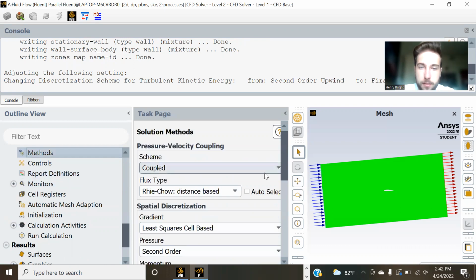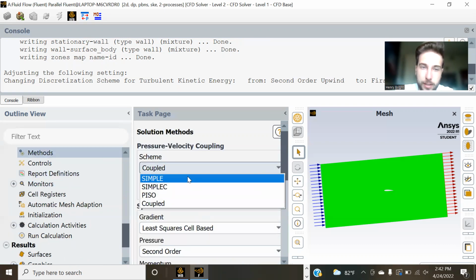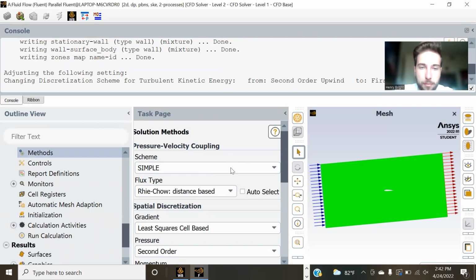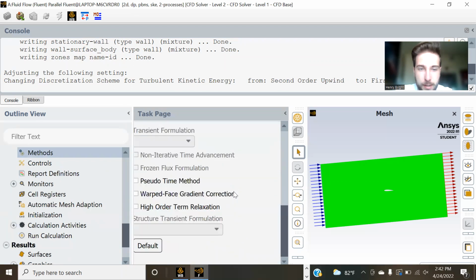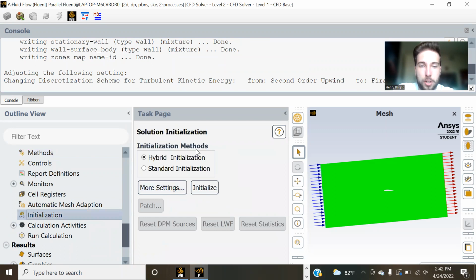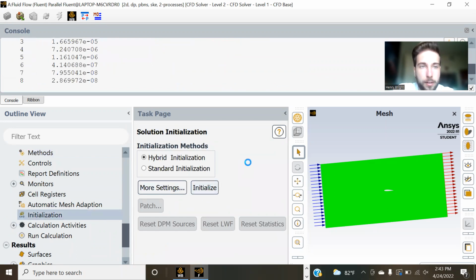Methods, again, you can kind of change this to whatever. I think I typically do simple method, least squares, cell based, all the rest of this the same. So again, little things, little details that you can change. But we'll go ahead and initialize this so we can get ready to do our calculations.